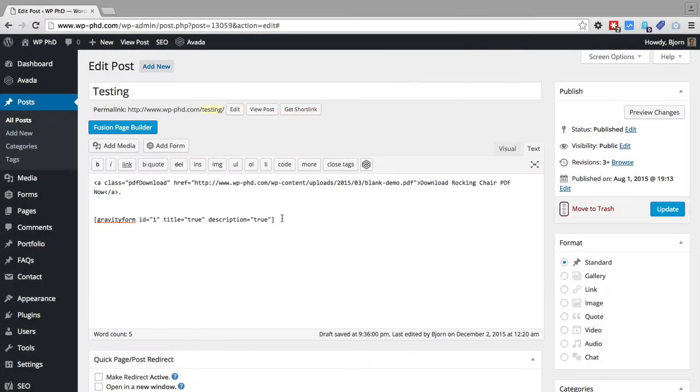So this is kind of a convoluted way of doing it. I don't know why they can't just show you the shortcode right on the form header or on the form list. It'd be so much easier, but they don't do that. So this is how you get the shortcode.